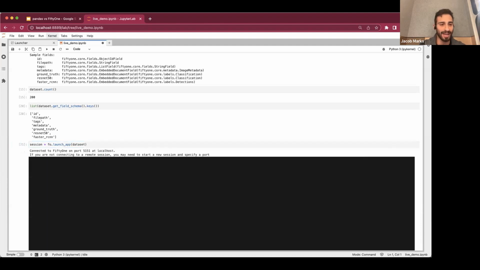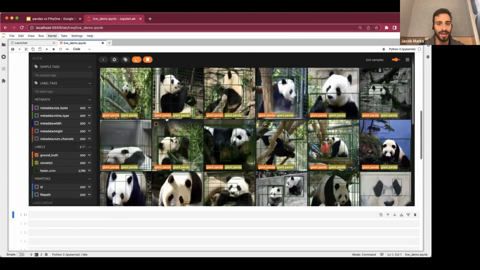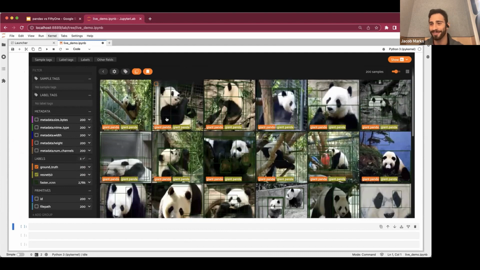and pass in a data set. And here we can see a bunch of images of pandas. What a coincidence. And here we can see on the bottom of each of these images, there's two labels. And one of these is the ground truth label. So what our image was labeled as to begin with when I downloaded it. And that is giant panda for a lot of these.